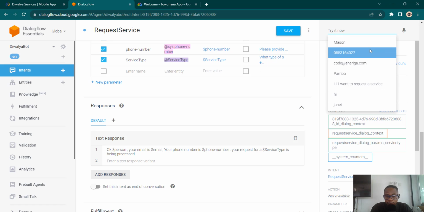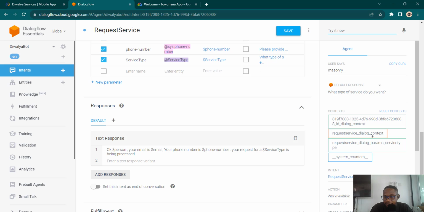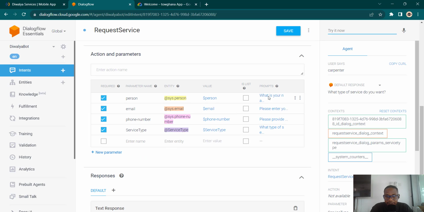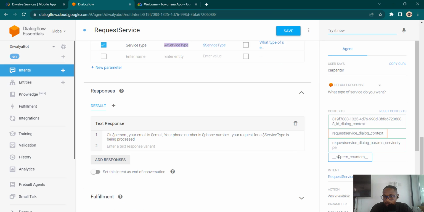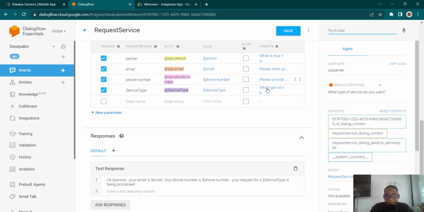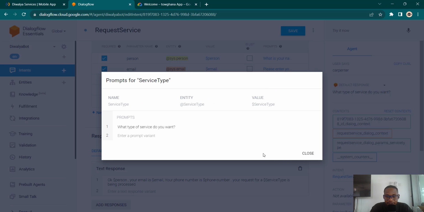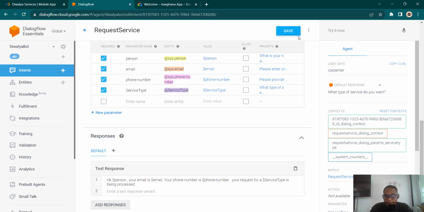Okay, so let's say we call it masonry. Let's say masonry. Yes. Or what type of service? Let's go with carpenter. I think I made him a carpenter like this, and it's still stuck on what type of service do you want. So let's see, what are we doing wrong? What type of service do you want? Save it.